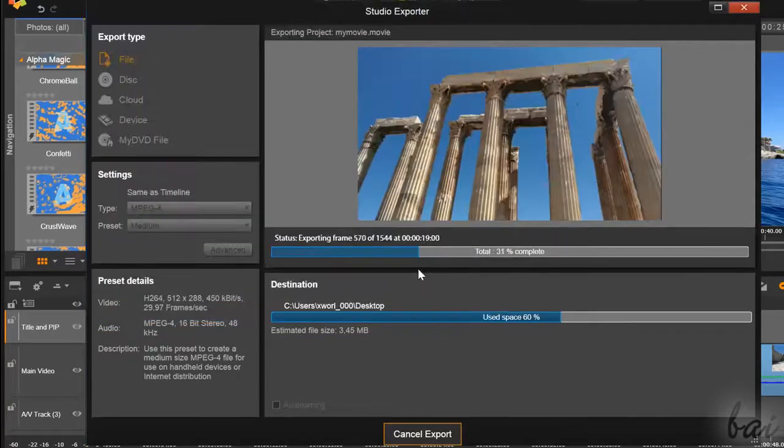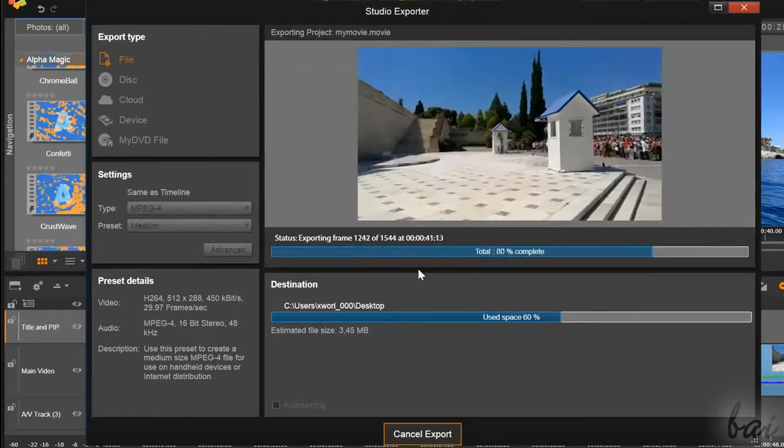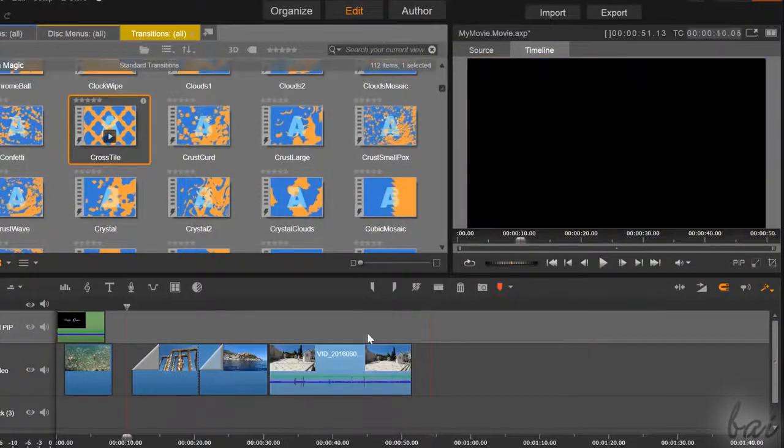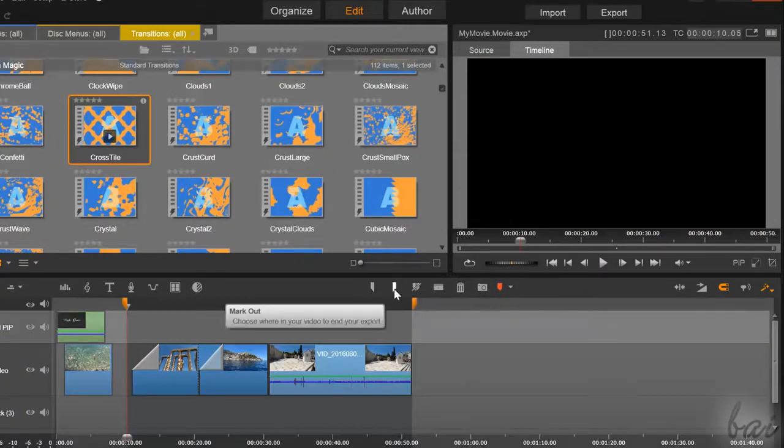By default, Pinnacle renders until the last clip ends. But, if you need to render a specific part of your project, you can fix the Mark In and the Mark Out markers on the timeline.